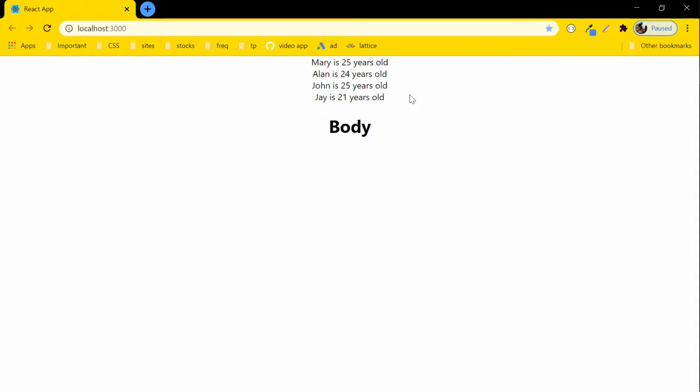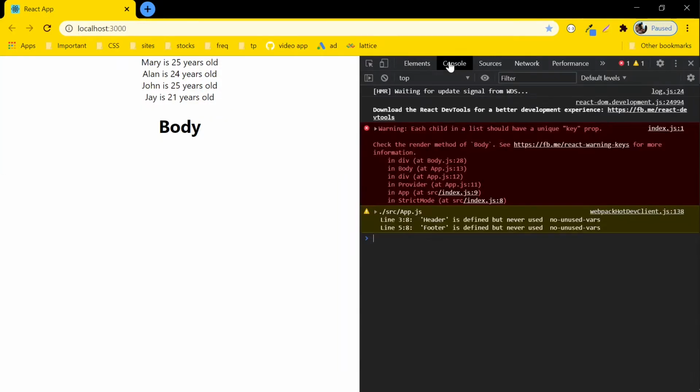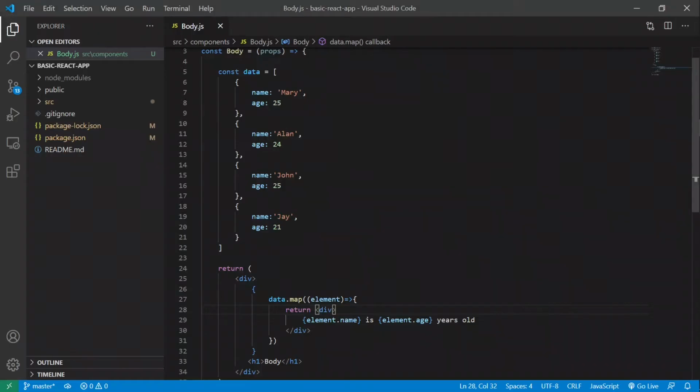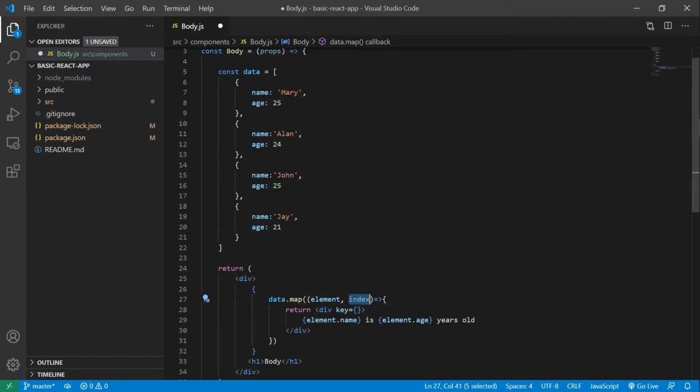Here you have to keep one thing in mind: if you inspect this application, then in the console you will see some kind of error. It says that each child in the list should have a unique key property. So you have to take care that each element in the loop has a property named key, and it should be unique for each element. For that, the map method has a second parameter, index, which shows the index of the element, and we can pass this index to the key, and that will be unique for each element.